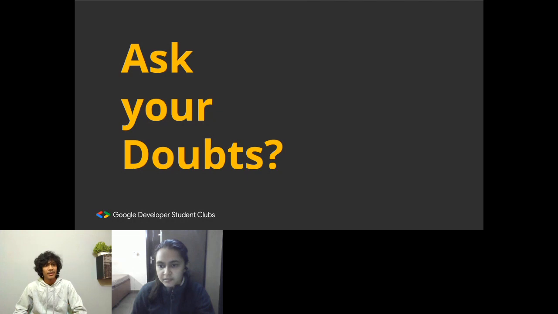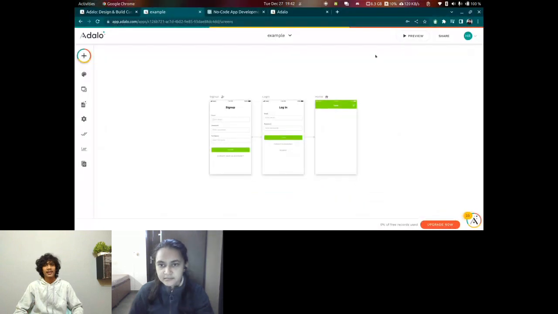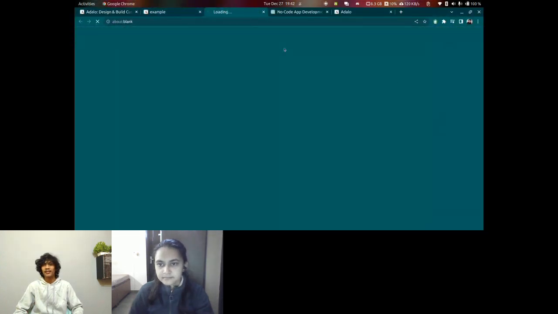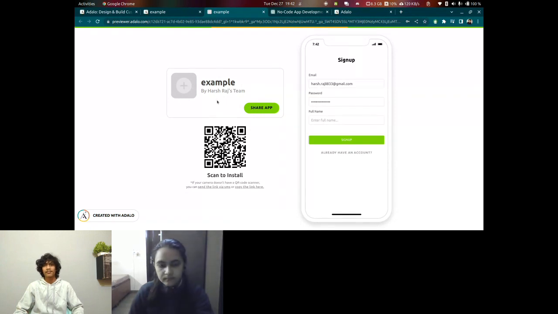Okay. Pankaj is asking whether there is any way to publish the app without upgrading. I guess there is no way, but you can still share it with your friends by the share button. Harsh already showed you the share button. You can copy the link and send it to your friends so that they can download your app.